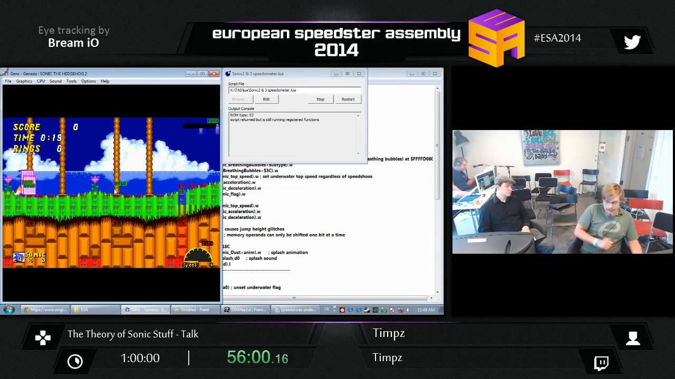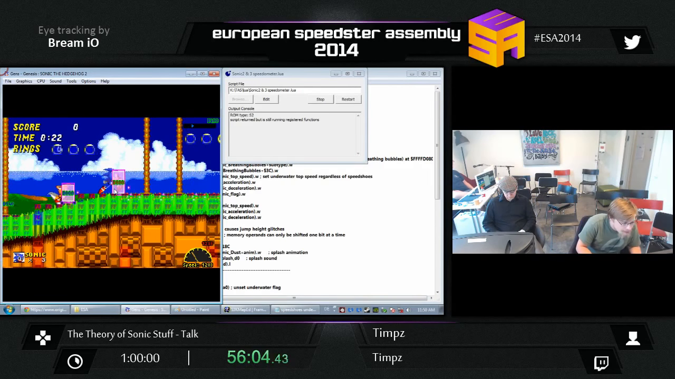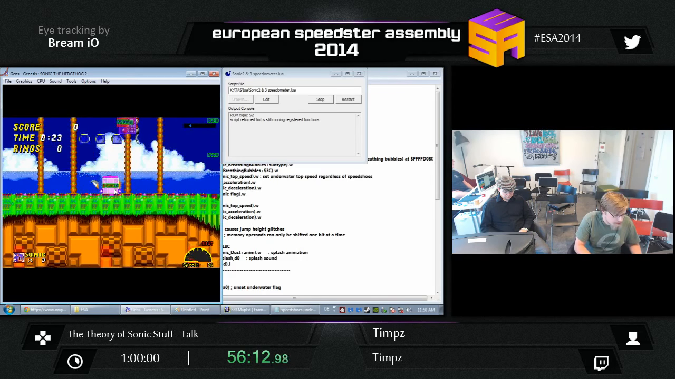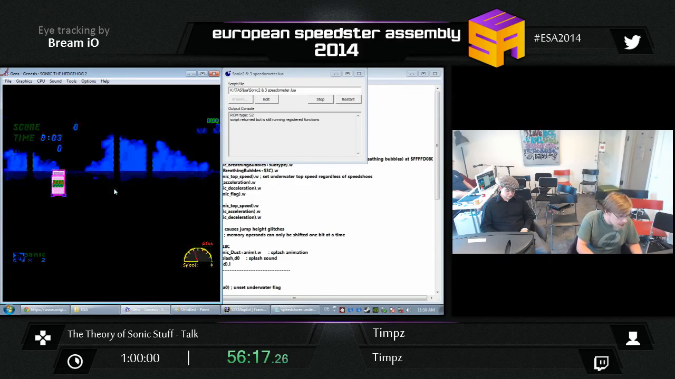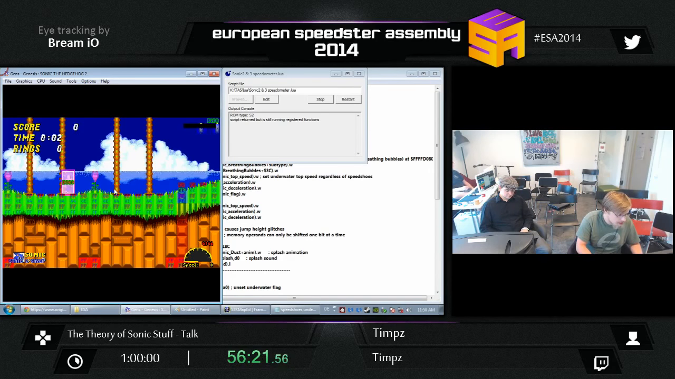Sonic is smaller as a ball. You can see his hitbox right now, and whenever I roll, it becomes smaller, right? And the same thing happens when I jump. Because, get out of here, Tails, you don't belong. You can see that when I jump, the same thing happens, my hitbox gets smaller.